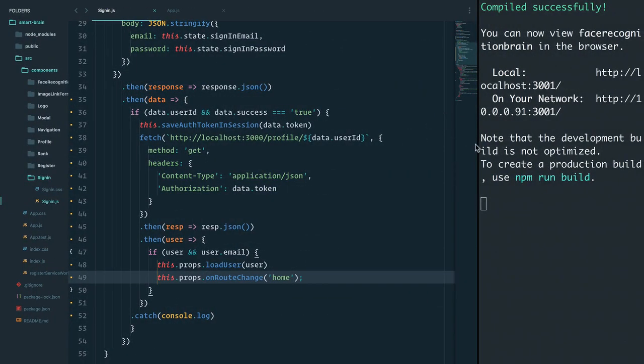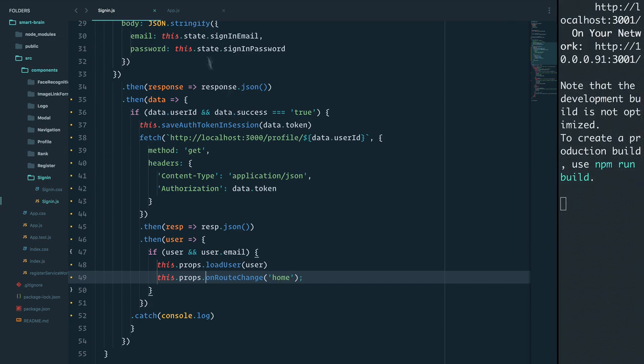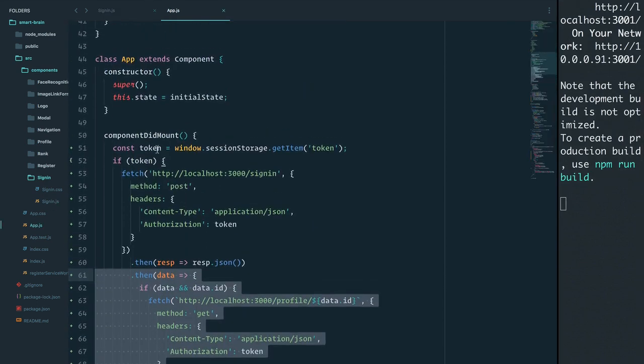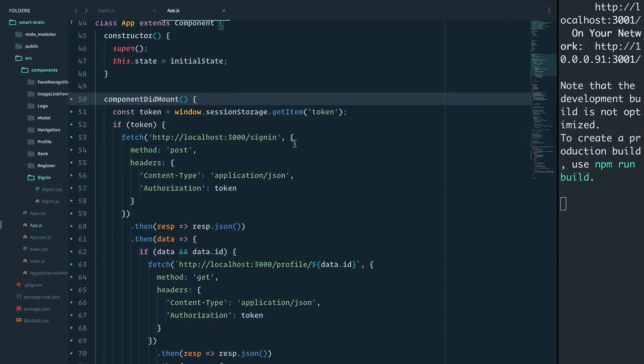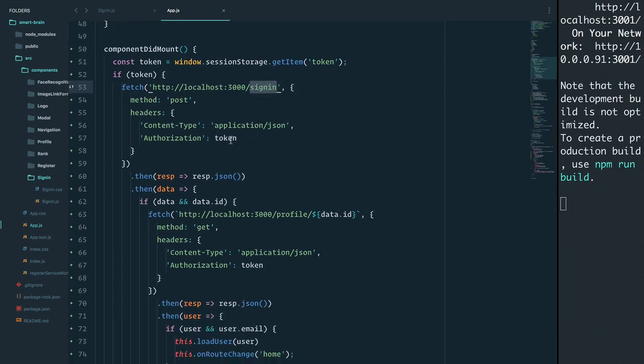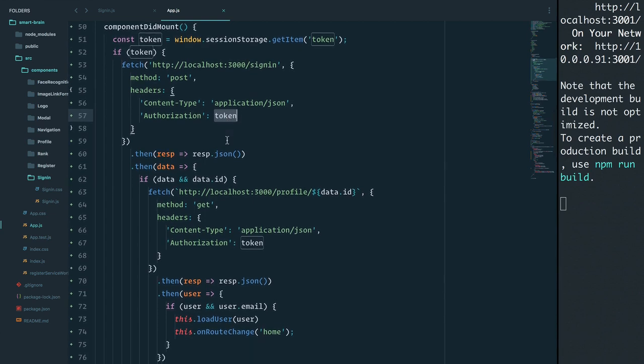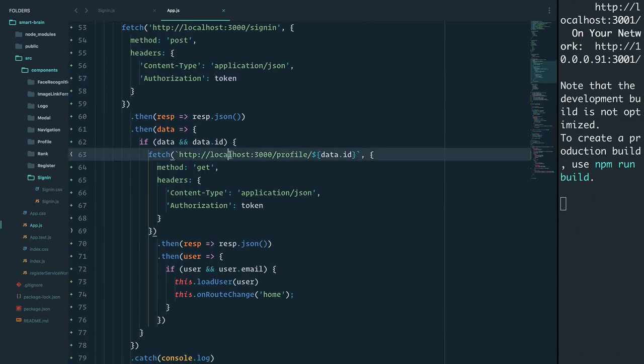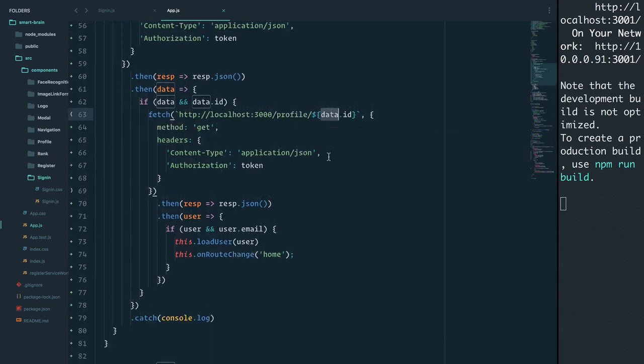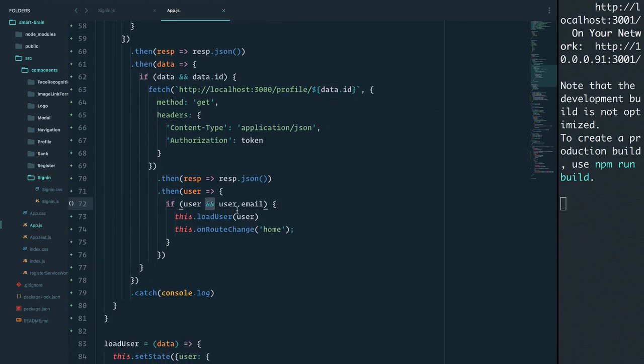Let's just go over the code a little bit to make sure we're clear. In app.js on component did mount, we're simply checking for a token. If there is a token, we're just going to ask for the sign-in route to get our ID from our Redis database. Once we have that ID, we have access to request the profile ID. And then we get our user, and we can load our user and change our route to home.